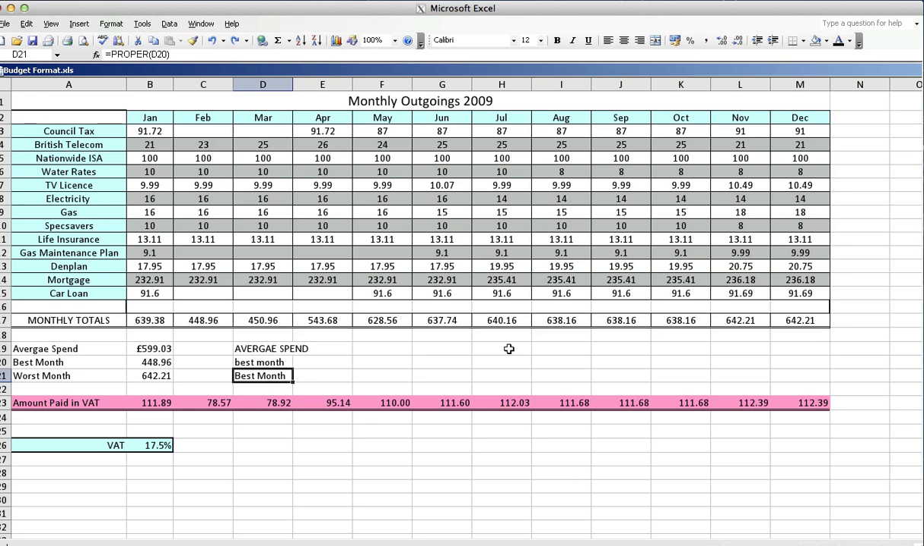Another formula that we can use is the count formula. Okay, so count does exactly what it says on the tin. What it's counting is how many cells have got data in them. So what do I mean by that? Let me explain. So look, here's our council tax row across here. Obviously this is quite a small spreadsheet, and we can see at a glance that we're not paying for things in these 2 months.